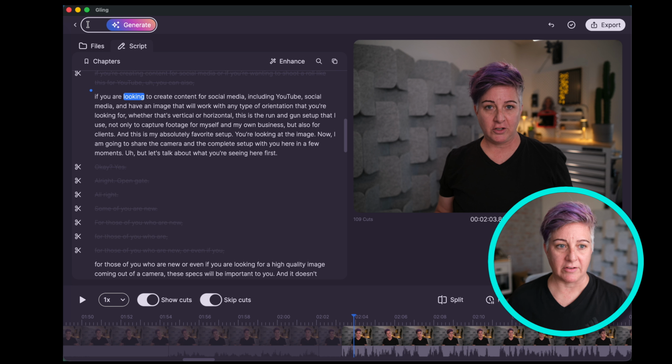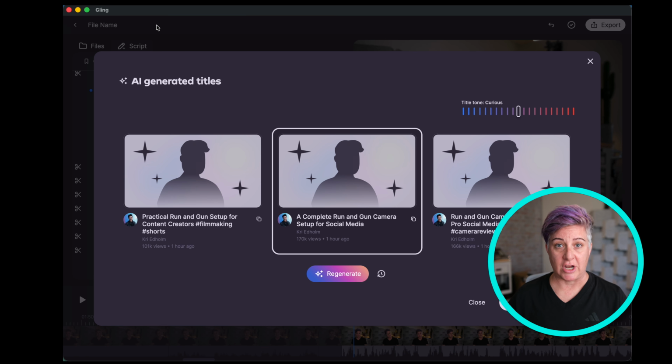Some other settings to point out here on the upper left, this is just the name of the file that I uploaded, but Gling will actually generate a YouTube-friendly title based on the transcript of your video. So if you click generate, it's going to come up with a couple of ideas for your video, and you can make this sound click-worthy or more sensational by dragging this setting to the right, or if you want it to be more honest and more true to the title of your video, then you can place that here in the middle. So like most tools, I invite you to just experiment and see what's going to work for you.